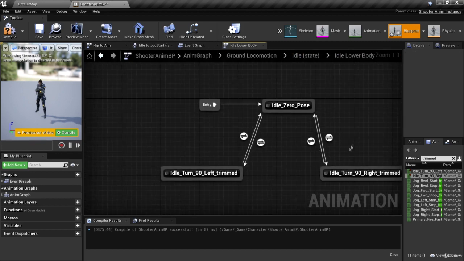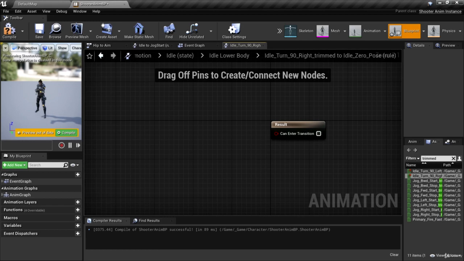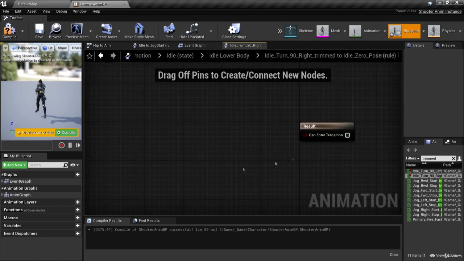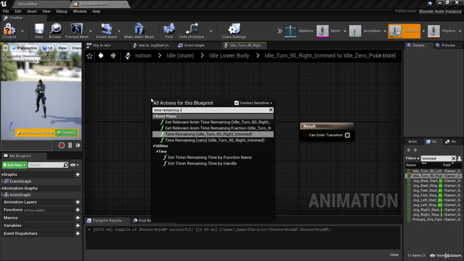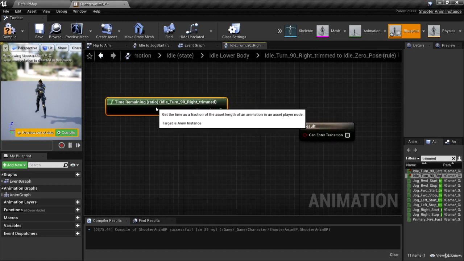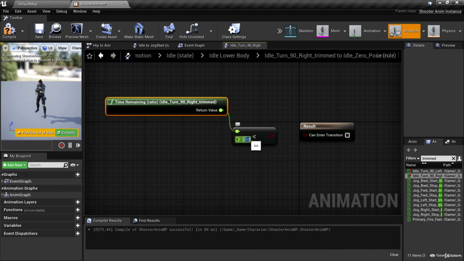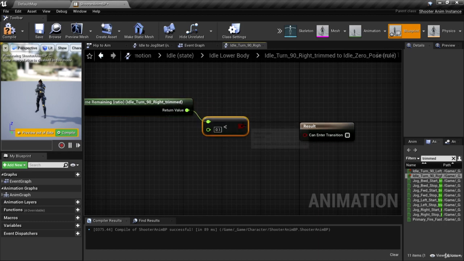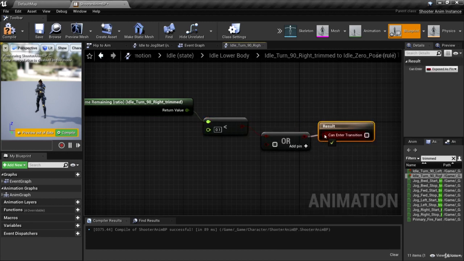Now let's go back and we'll handle the idle turn 90 right trimmed back to idle 0 pose. So let's get that. And this will be also similar to exiting out of the turn left animation. We're going to use a time remaining ratio. And again, we'll see if it's less than 0.1. So use a float is less than float. See if it's less than 0.1. And we're also going to use an OR for this one because we'll have multiple conditions. So OR Boolean, hook this up to result.